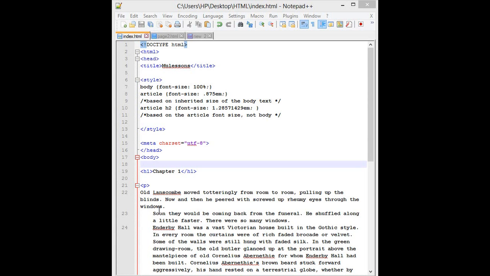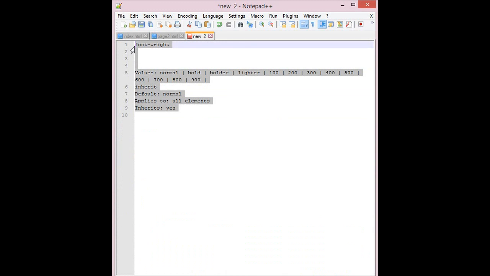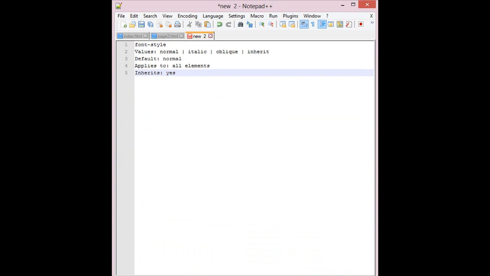The font style property affects the posture of the text, that is whether the letter shapes are vertical, which is normal, or slanted, which is italic and oblique. So I'll just tell you all the properties of it. Italic and oblique are both slanted versions of the font, and here you can see it has 4 values: normal, italic, oblique and inherit. By default it is normal, and it can be applied to all elements.